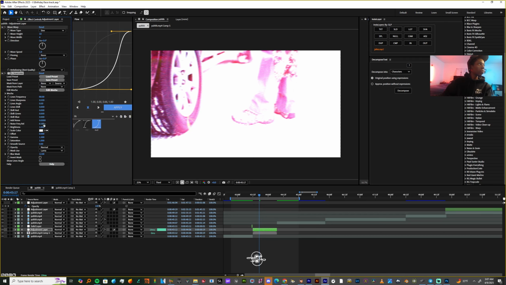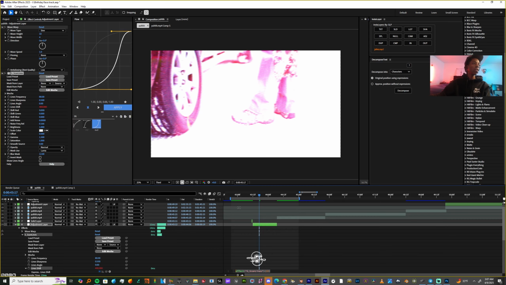Once I bring it to 0.1, I like to hold Control and just bring the parameters up just a bit. Bring it around to 160. And then you want to go down to line shift to 400. Then hit Alt and click on the stopwatch and just type in time star 10, 15. Let me try it.